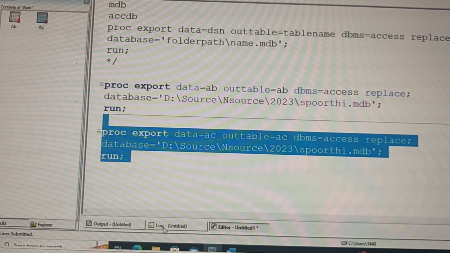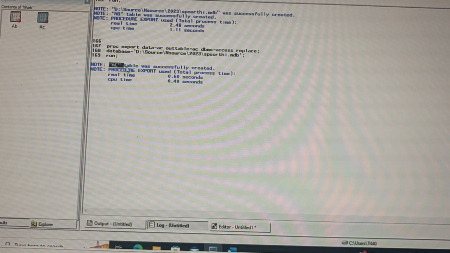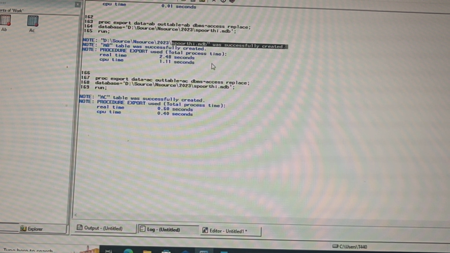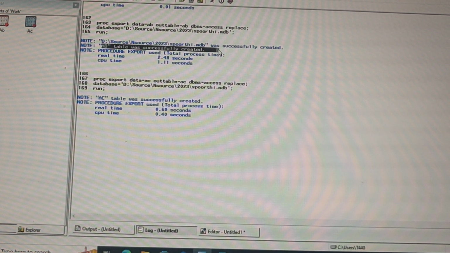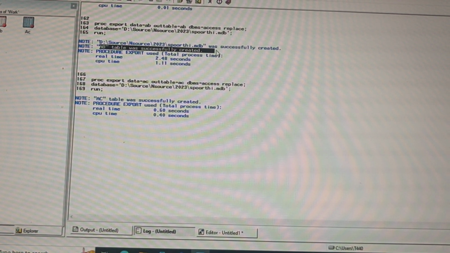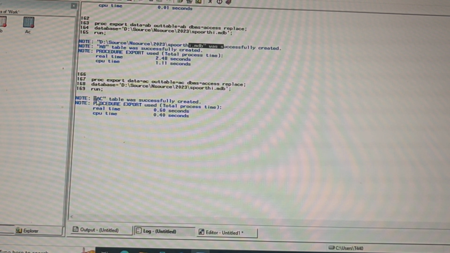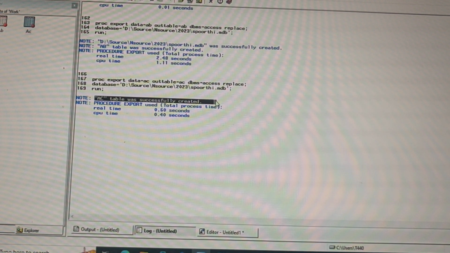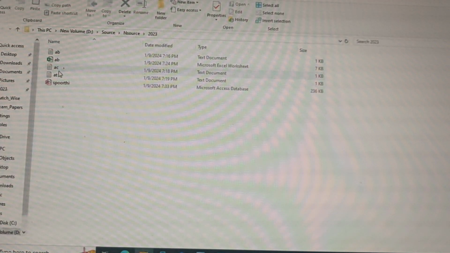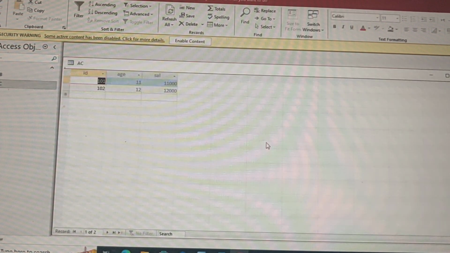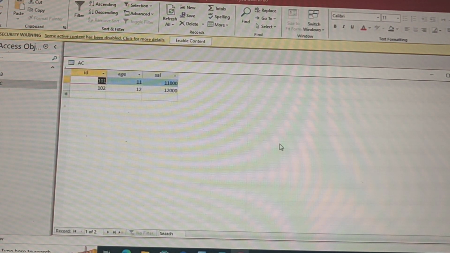So go to this log window. Now the AC table is successfully created. But the first time, you can see the Spurti.mdb was successfully created and the AB table was also successfully created. The second time, the MDB is already there, so that's the reason the AC table was successfully created. When I open my Spurti database, you can see here AB and one more, AC, successfully created.